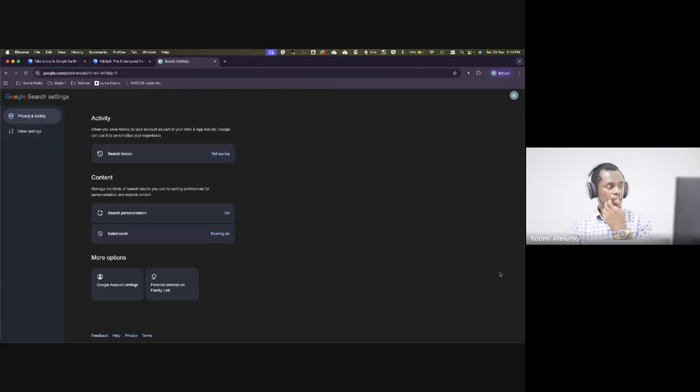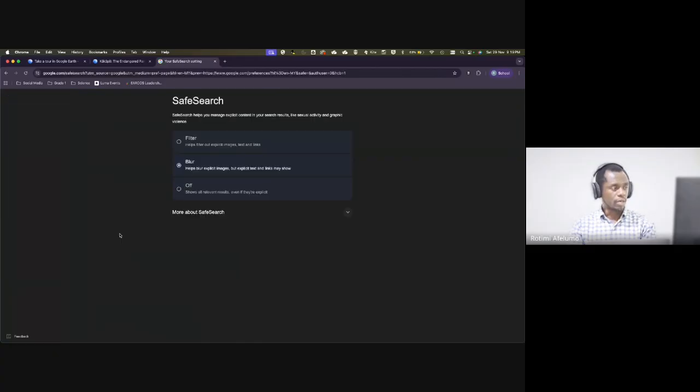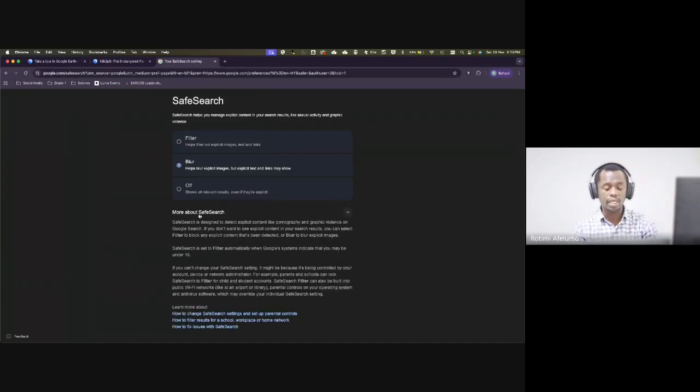When you click on search settings, here you can see safe search. You can click on it and then you can set it on. One option helps filter out explicit images, text, and links. Another helps blur explicit images, but explicit text and links may show. You choose whichever one you want. So this is how you enable safe search. It is good, especially if students are using your devices, and also to protect yourself and to protect your mind.